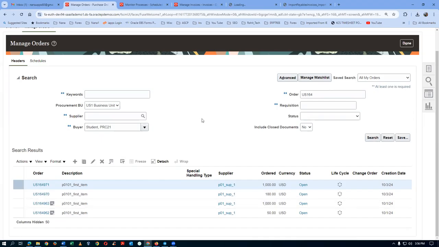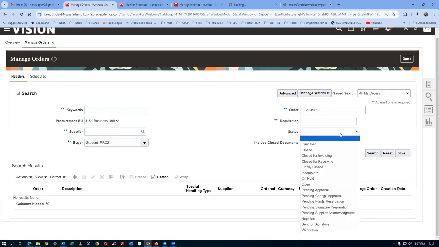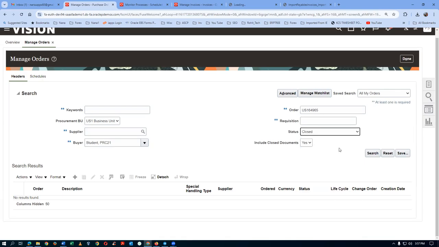975, no? 965, I think. 965 is the one. Go there and then make a search. I will not say include closed documents. It's already closed. Include closed document. Fine, click on search. It's already closed because it's already fully paid. Status is closed. Then click on search now.